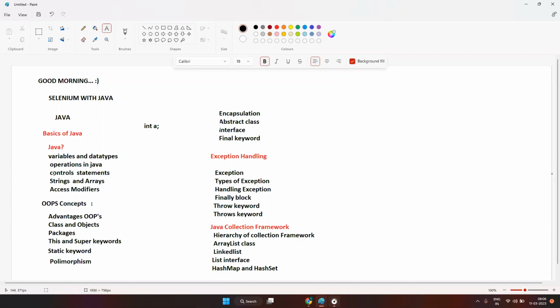After learning these basic things, then we are jumping into the OOPs concepts. In these OOPs concepts we are learning the advantages of OOPs, why we are going with OOPs, and what advantages we have by making use of OOPs. Then how to declare the class, how to create the object with that class.